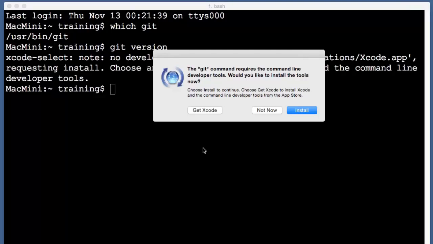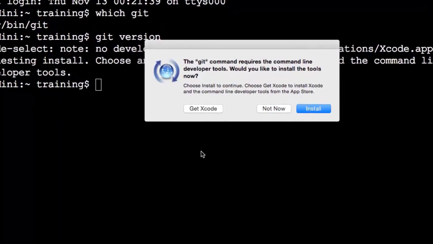This is a placeholder to launch the Git installer. So the Git command requires the command line developer tools. There are two options here. We can either get Xcode from the App Store, or we can click the install button, which will just download and install the command line tools. So unless you need Xcode, I would just install the command line developer tools.